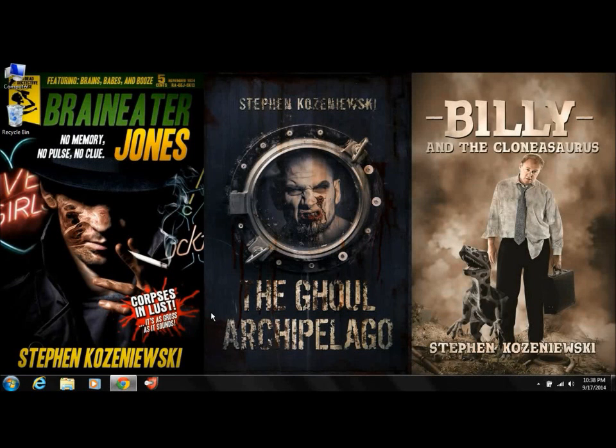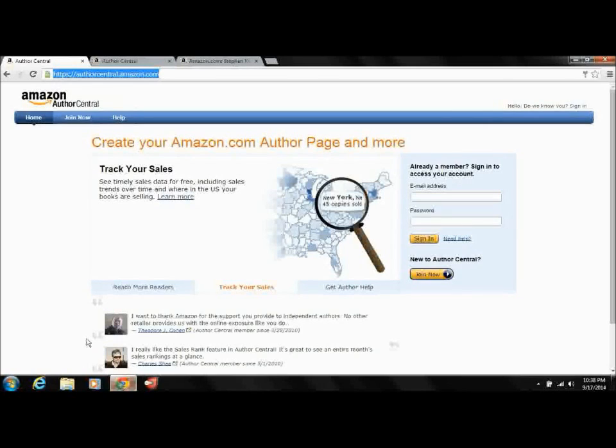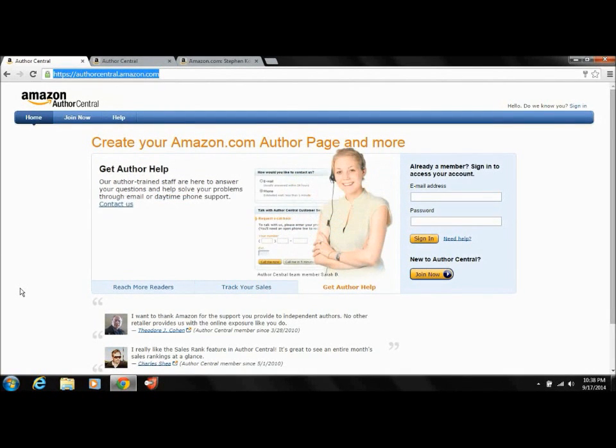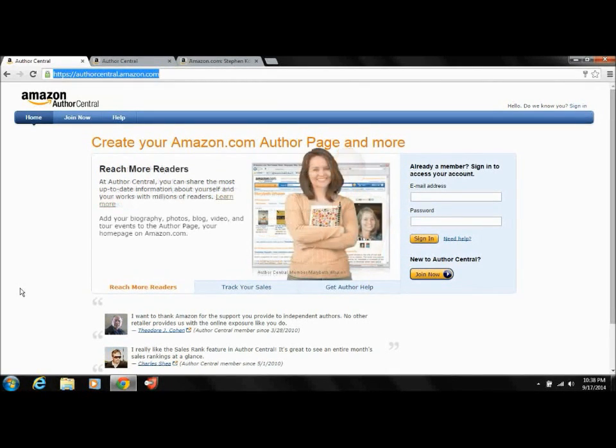This week we're going to be talking about Amazon's Author Central page. This is a page where you're going to be able to track your sales, maintain your author profile on Amazon, and a couple of other neat functionalities.